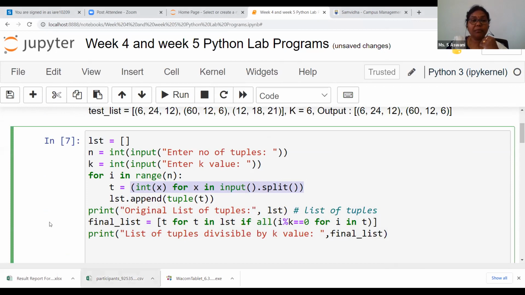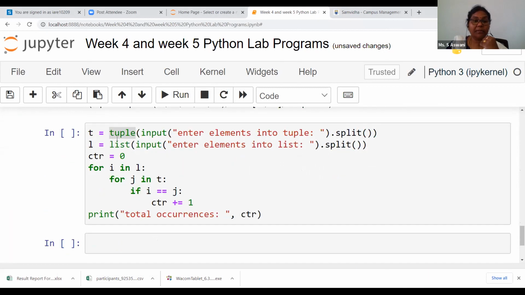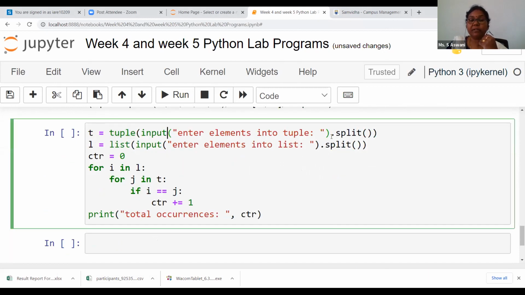If you do not want to do this way, you can write the tuple method to create a tuple. Inside this, you are reading the elements of the tuple with dot split. Similarly, you can use list comprehension with square brackets. Otherwise, you can write list of read the elements dot split, so it will be converted into a list. So one tuple I am reading, one list I am reading. Then I have to check the occurrences of each element of the list in the tuple.